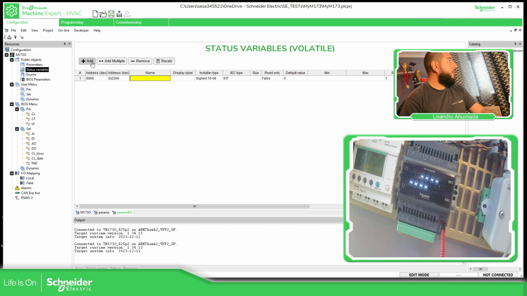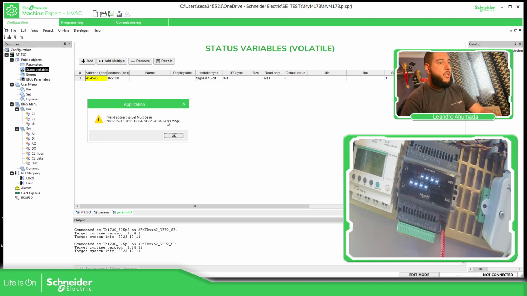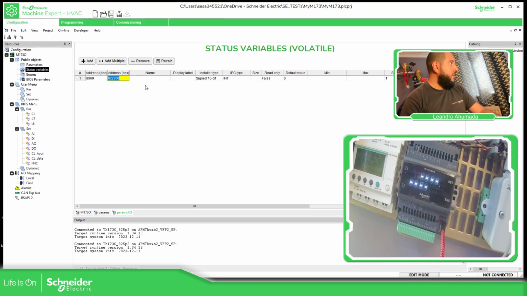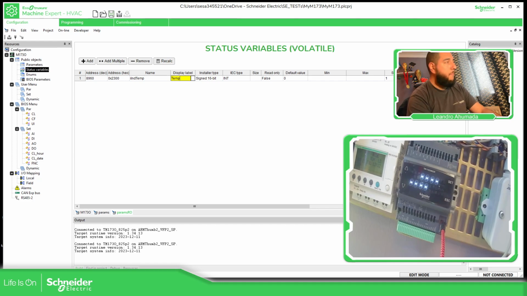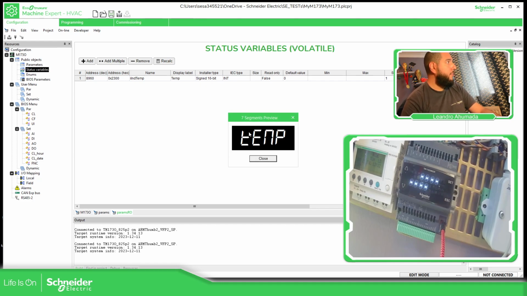On the status variables, same, it changed a little bit, but here it probably has a different area. Okay, you can see here the range. It's different ranges. So name here, indication, temperature. It doesn't understand what it is, so I'm going to change this to temp. And if you go here, it's just temp. So you need to use imagination sometimes.